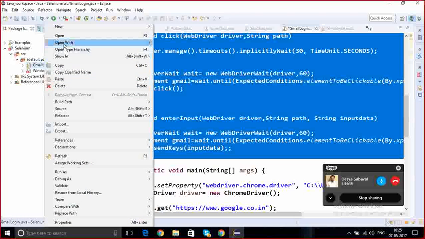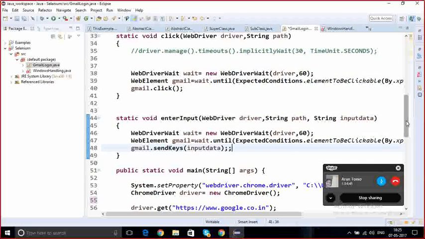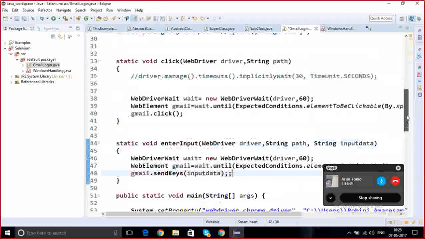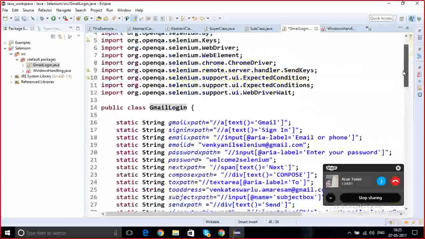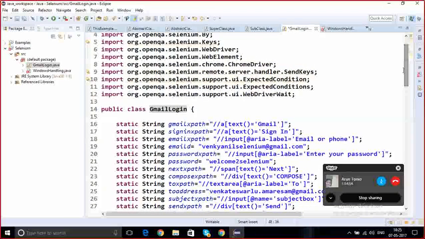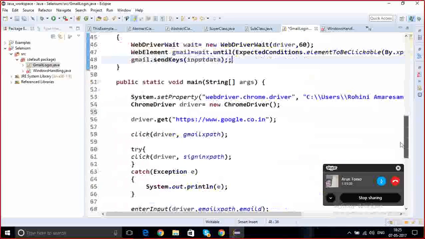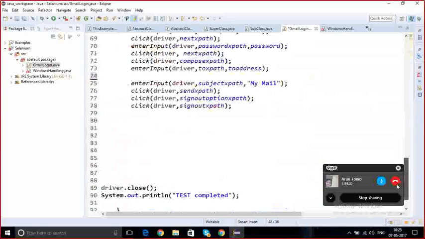Got it? Venkat, you have the Gmail.java, right? You keep it like that and you do the login. You create a Gmail login one.java and do other things so that you can share this as well. Okay, sure. I will keep this as it is and I will create another one. Yeah, maybe Gmail login one or something. Okay, sure.